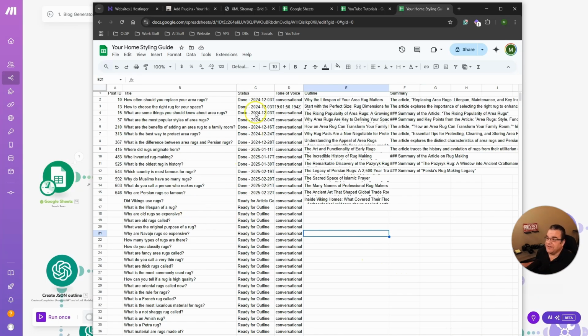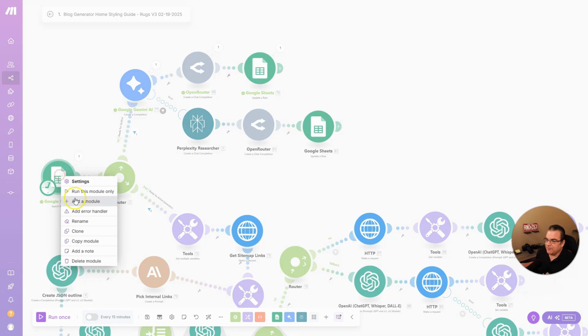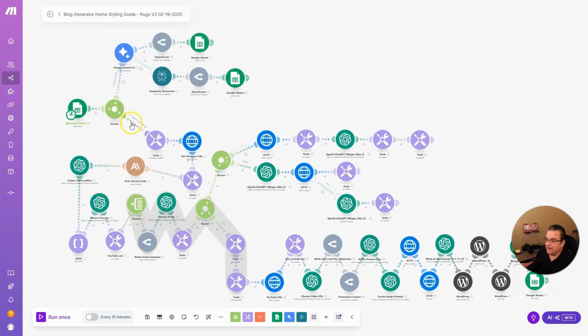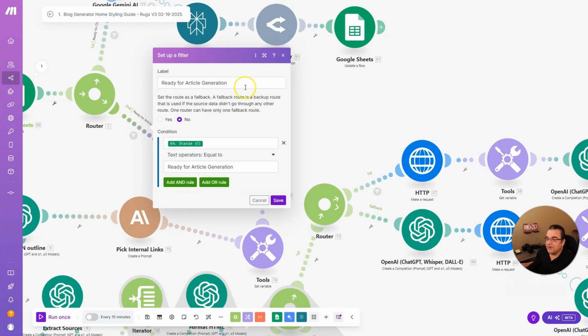So after the outline is done, it does update the status to ready for article generation. If I run this module by itself, it should still say, did Vikings use rugs? And it's ready for article generation. So make sure that's doing that. In the filter here, we're just doing the status, ready for article generation.